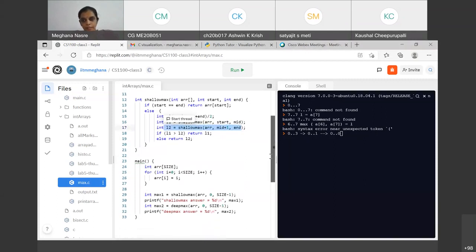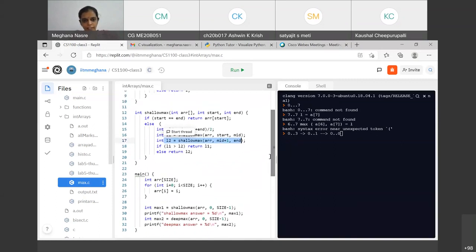Okay, so now coming to this, what I have done just to show you is that I have written these two, shallow max and deep max. Remember, the deep max is the one which takes one element, finds the maximum in the n-1 and continues. The shallow max is the one which is going to break the array into two parts, find the max in the left, find the max in the right, and compare the two and return. So these are the two versions of finding the max.